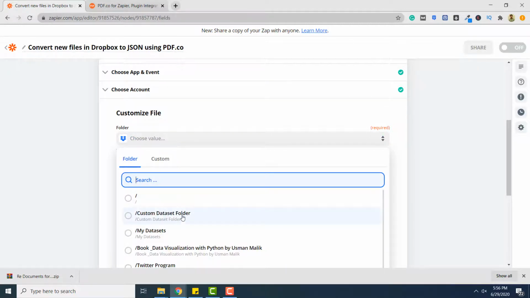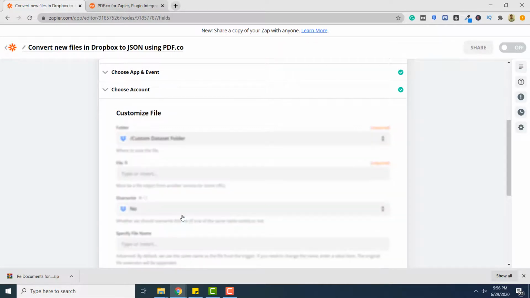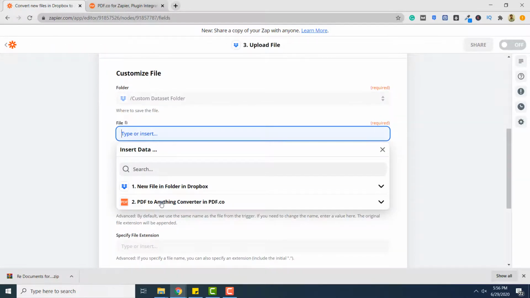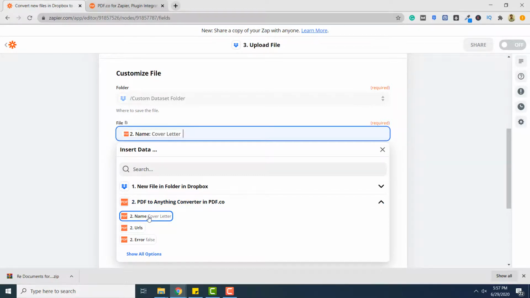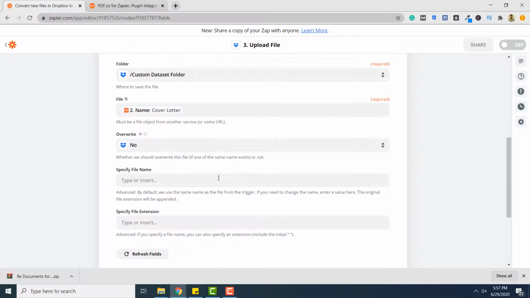And there we have to specify the folder in which the converted file will reside. So we use the same folder that contains our PDF file. This folder will contain our CSV file. So click custom folder. We want the CSV file converted by pdf.co to be uploaded here. So pdf.co to anything converter, we select this option. And you can select the cover letter, because this is our original file.